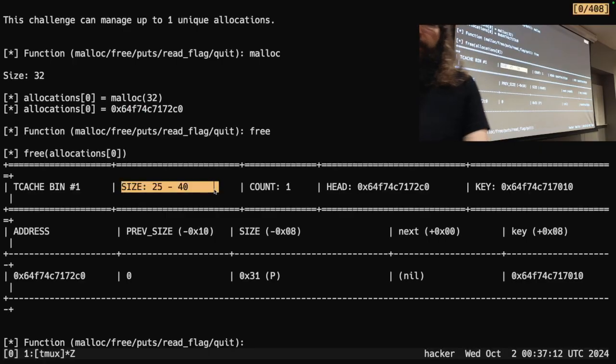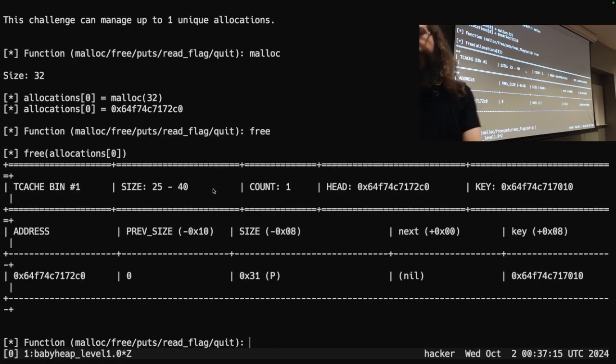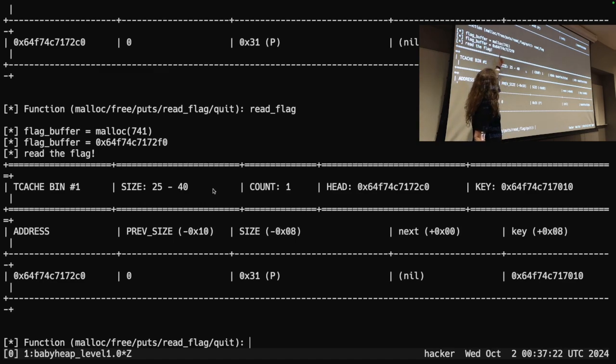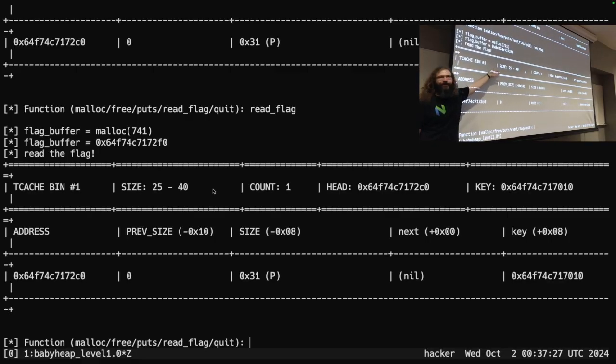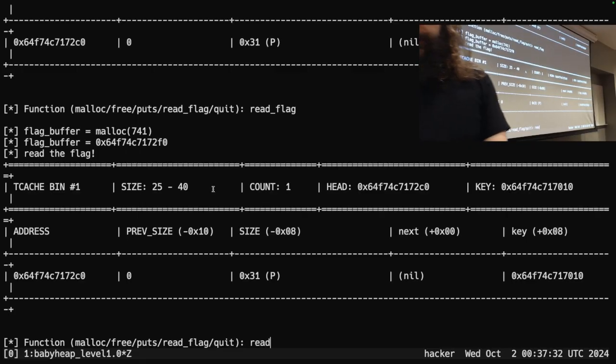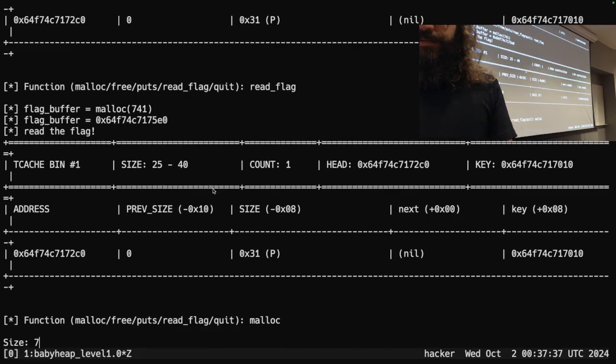Here, this Tcache bin is for things of size 25 to 40. When I do read flag, what size does it malloc? 741. Is that going to pull from this Tcache list? No, this is for small things. So how can I get around this? What do I got to do? Maybe you can malloc 741.